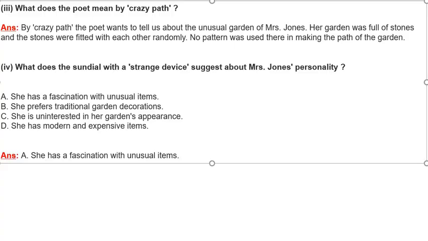What does the sundial with a strange device suggest about Mrs. Jones' personality? The answer is, she has a fascination with unusual items.